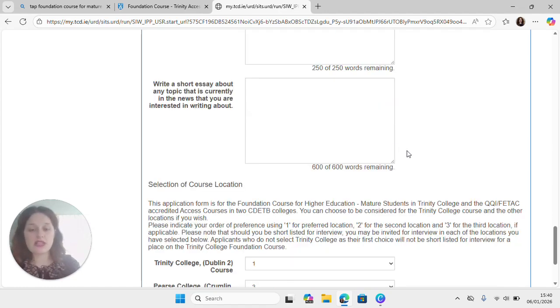And then you have 600 words, so a good bit longer than the other two, which is to write a short essay about any topic that is currently in the news that you're interested in writing about. So, if you're coming here to do the foundation course to go and study law, it's a good idea to pick something related to law that you're interested in, like a court case that happened, and you could talk about your opinion and other opinions you've heard and why you agree and why you disagree.